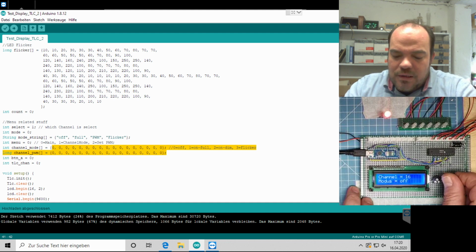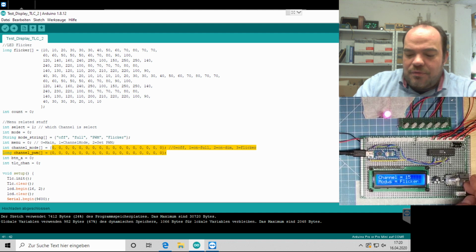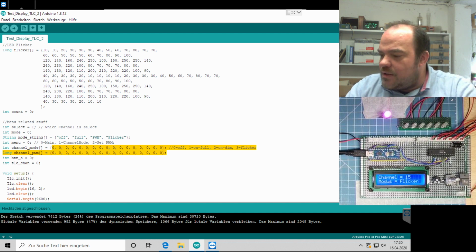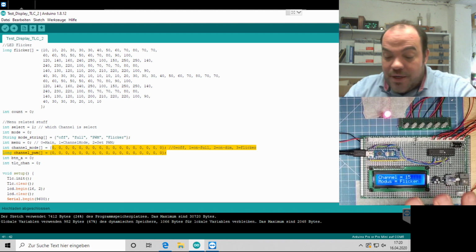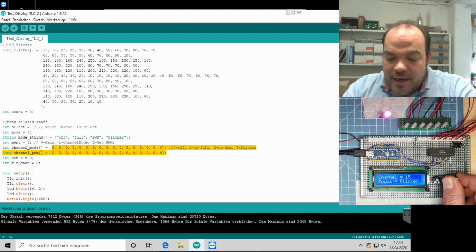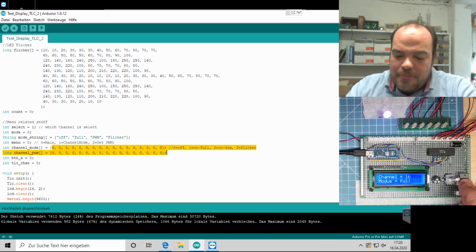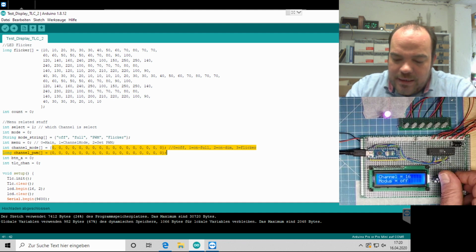Yeah, that's what I mean with the delay between the TLC, not PWM. Whoa. Okay, 15 we go to flicker. I really tell you, in real life it looks much better than on the screen. And 16 we set to full on, or we set all the channels to flicker mode.